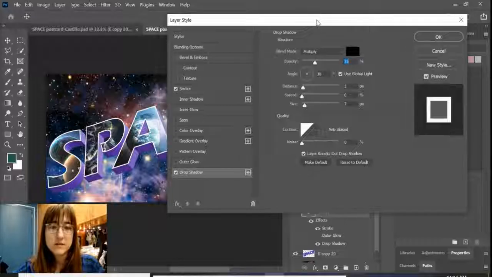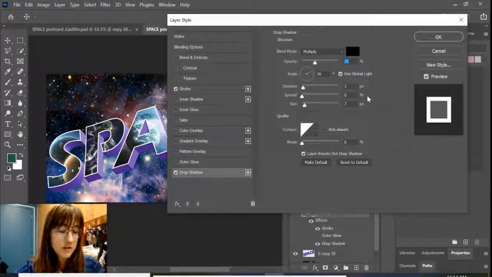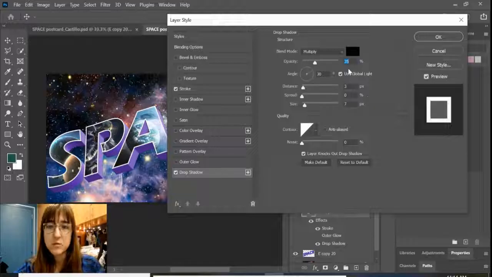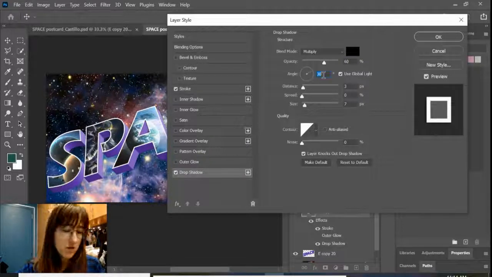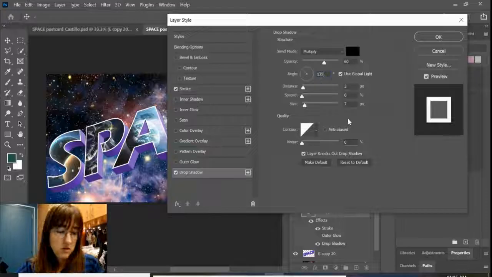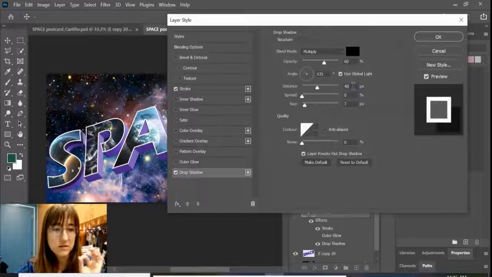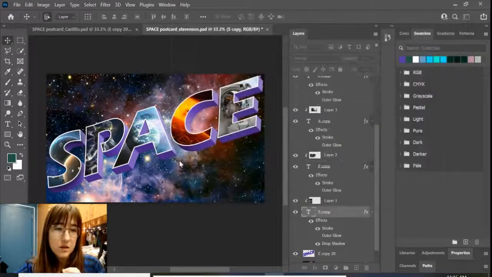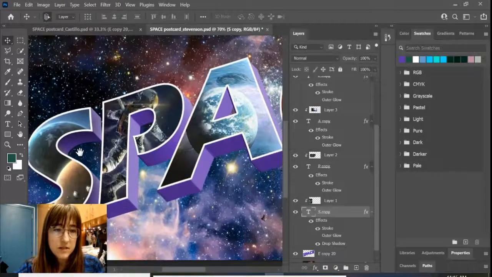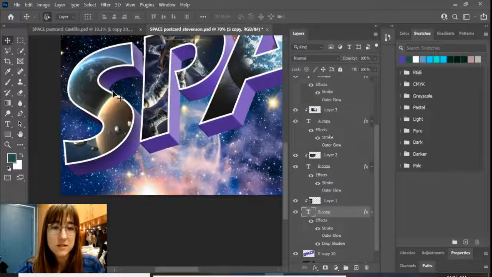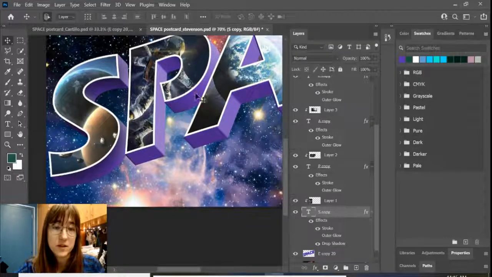And what works the best for me for this effect is the following numbers, right? So we're gonna make the opacity about 60%. We're gonna make the angle about 135. The distance is gonna be 40. The spread's gonna be 0, and the size is gonna be 100. And then when you press OK, now you're gonna notice that there's a shadow on the bottom of this S that looks a lot more convincing compared to this guy over here, right?